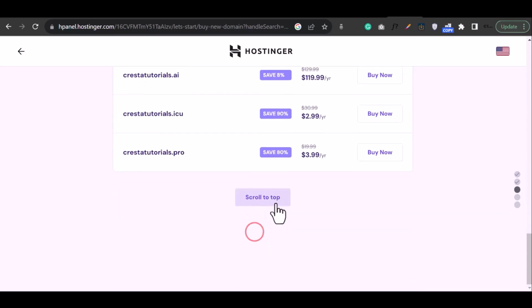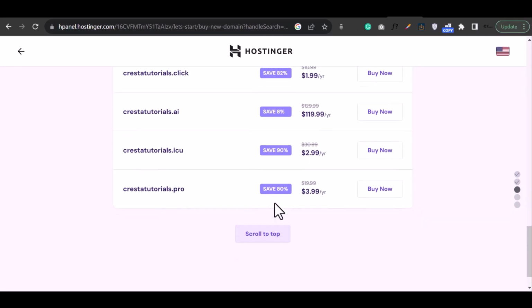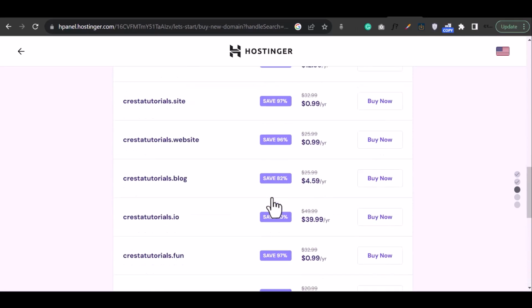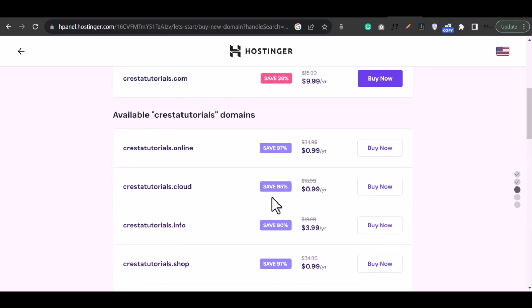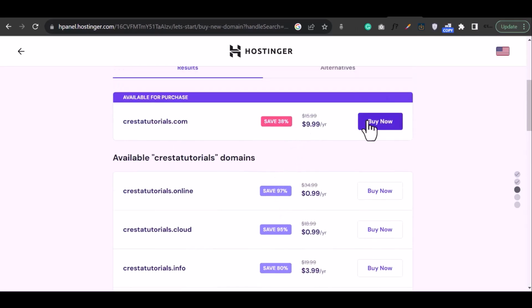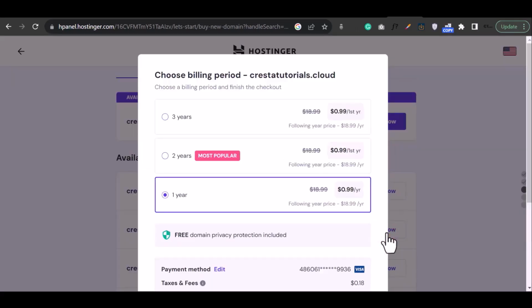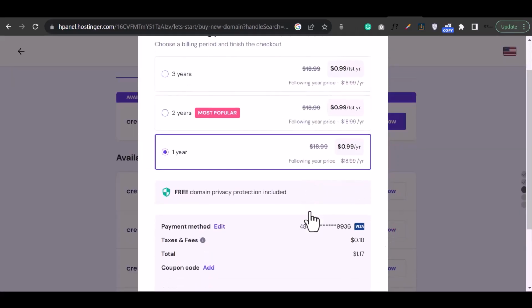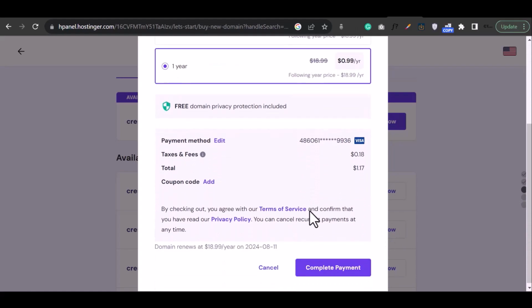Yeah, so there are a bunch of extensions that you can go through. But for this tutorial, I think I'll buy the second one on the list, .cloud. And I'll purchase it for 1 year, which is okay with me, and I'll just complete the payment.